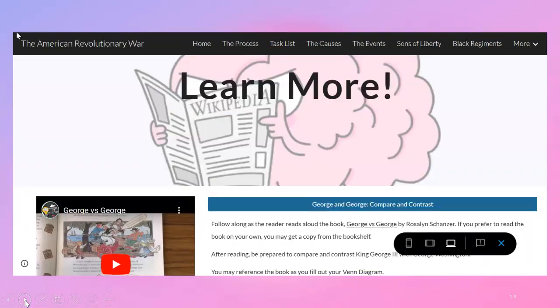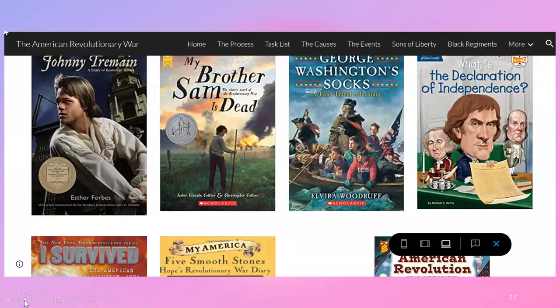I also included for my overachievers and early finishers various different things that they could do on their own. I had lists of books. Some were read alouds, others were videos. They had lists of chapter books that they could check out that were on the subjects that we were studying. And this was a big hit.